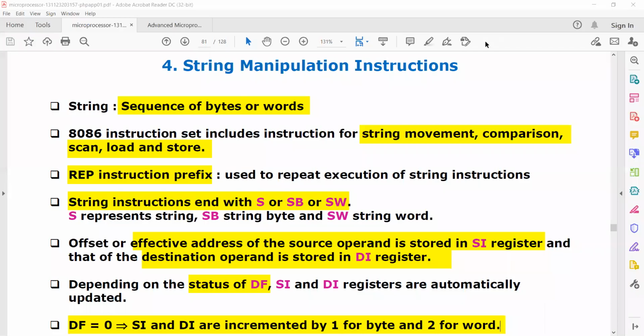Yes, good afternoon, all of you, and welcome back to the online session of the microprocessors and microcontrollers class. In today's class, we'll discuss the next category of instructions, that is string manipulation instructions.